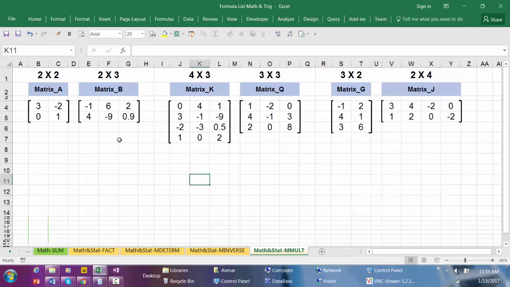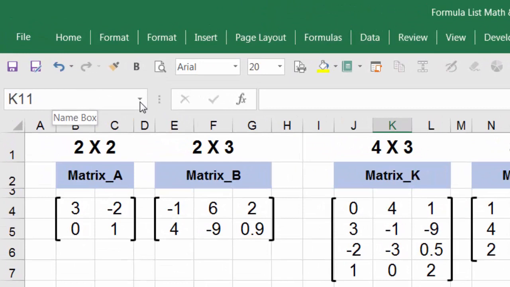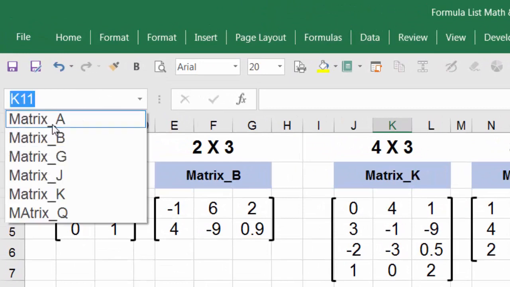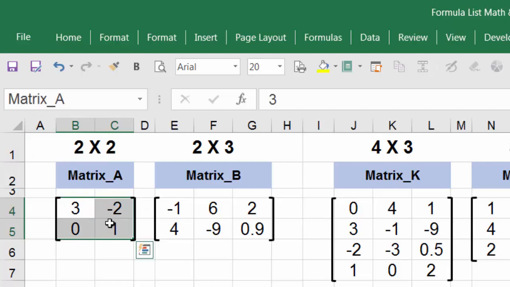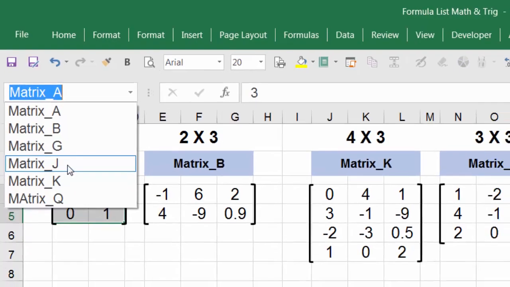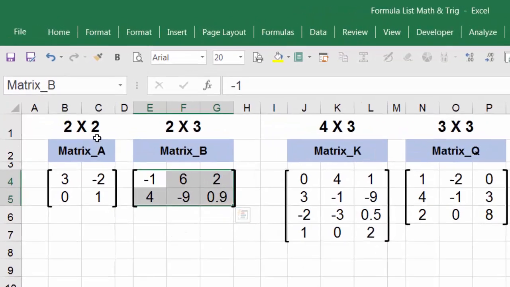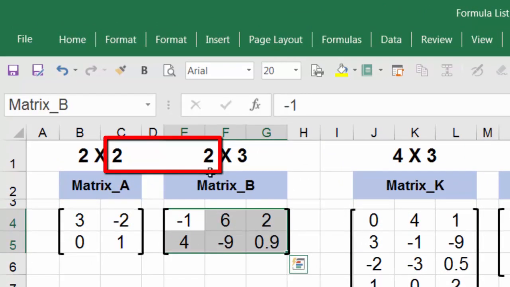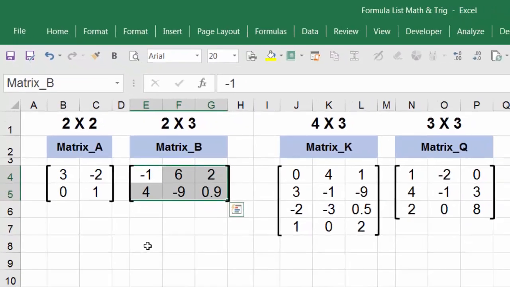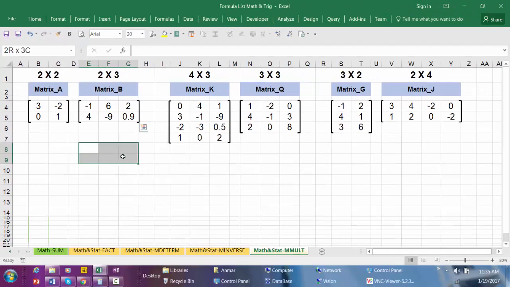The reason I give a name to each matrix is, if you go to the name box here and drop down, for example, you click on matrix A, it will refer to this matrix. Matrix G refers to this one. So I can use it in my function. All right. So I'm going to multiply this matrix by this. Before I do that, I'm going to verify the number of columns is the same as the number of rows. Good. And the result will be 2 by 3. So I'm going to highlight 2 rows and 3 columns.